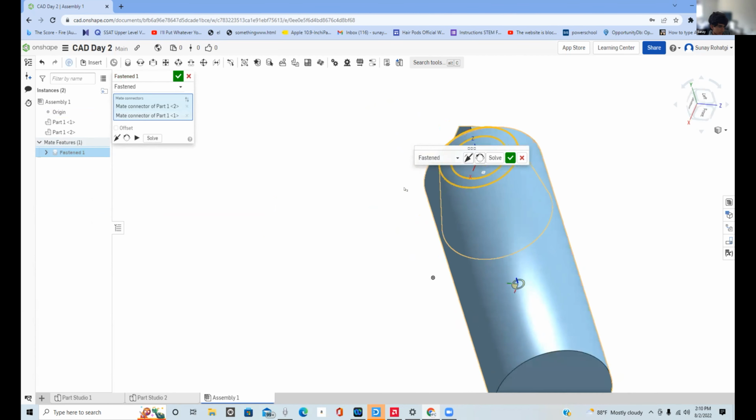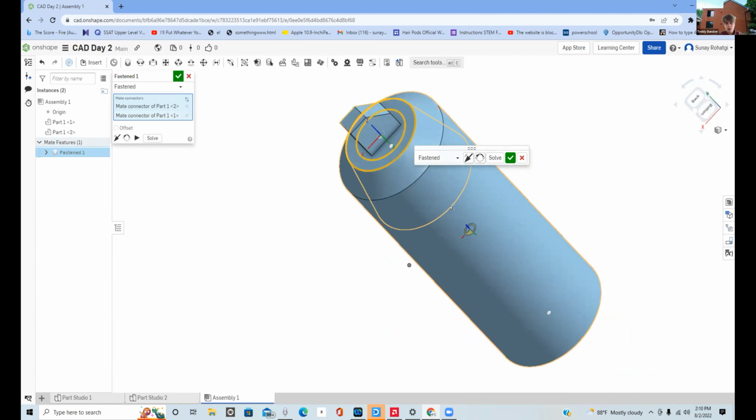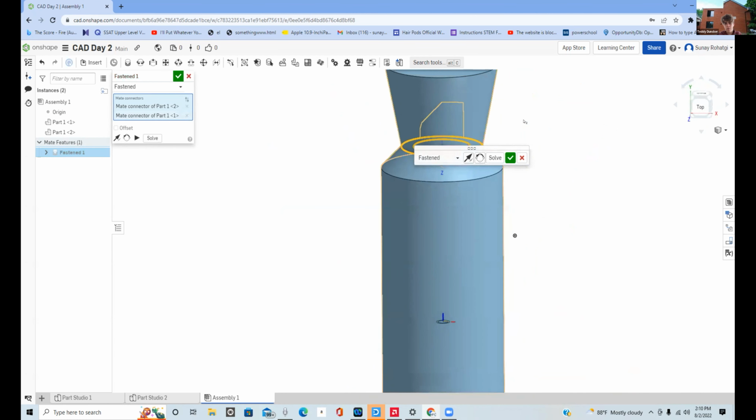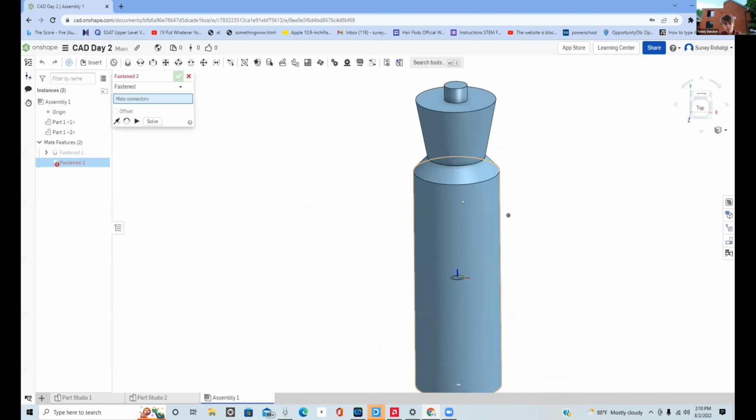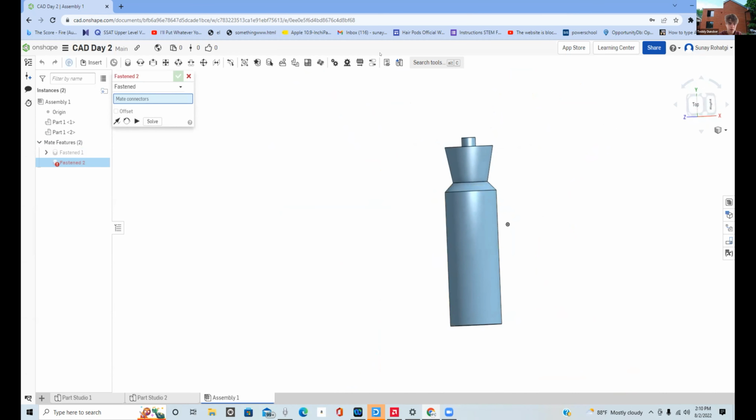And then it's flipped upside down. So you can just click the arrows and that will flip it again. Nice. And there you go. Awesome. Nice job.